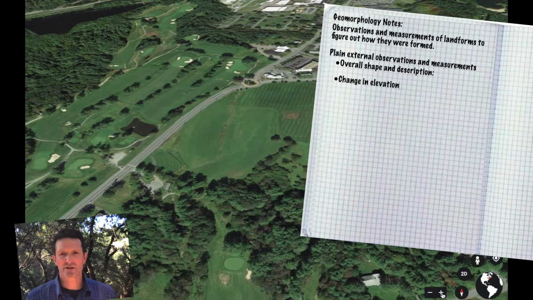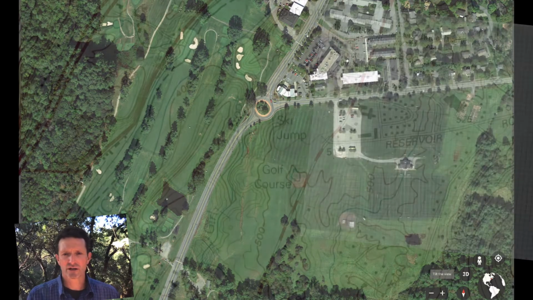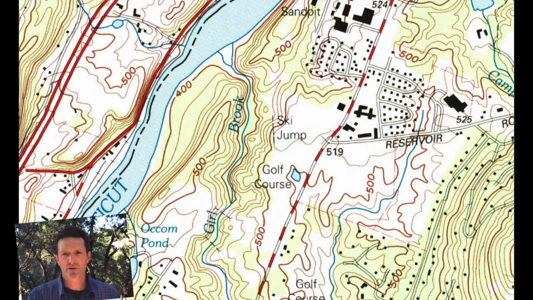Next, we'd like to actually calculate the change in elevation across a plane. So we're going to do it the same way that we did with the ridge. We're going to get out a topographic map and use those contour lines to see how much the elevation is changing as you go across a plane. The plane that we're going to look at is the golf course. I think that we have the topographic map already of that area. So let's go back to the golf course.